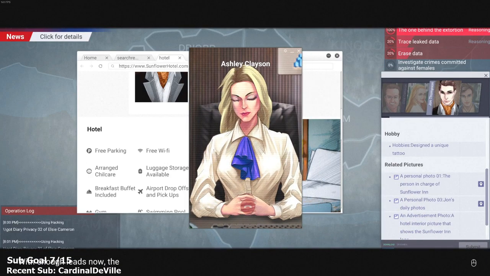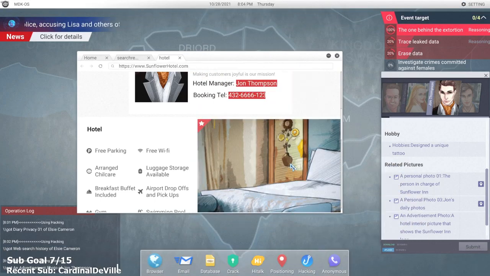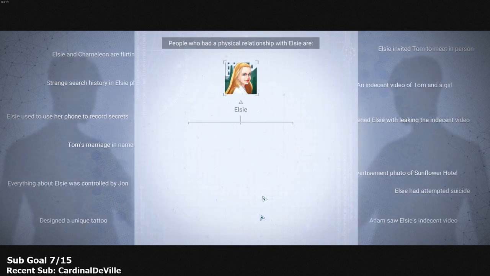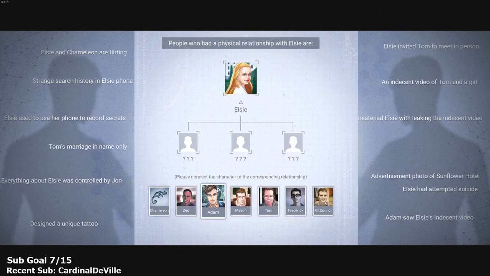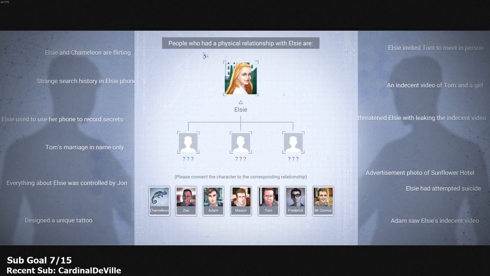With enough leads now, the whole picture is becoming more clear. Let's try to make some inference and see what conclusion we can draw. Oh my god, dude. I need to start looking at that closer. All right, let's see what we got here, and then I'm going to call it, and we'll finish up this one tomorrow. Later than I wanted to be. I should have just got off earlier, but that's okay.